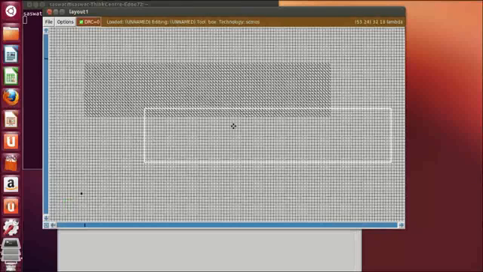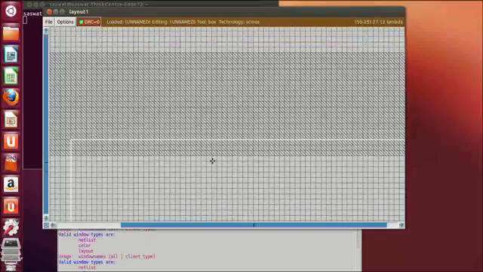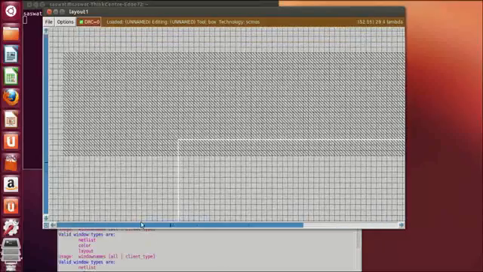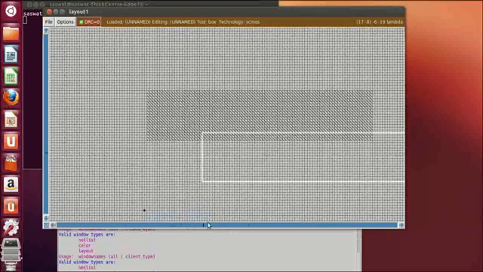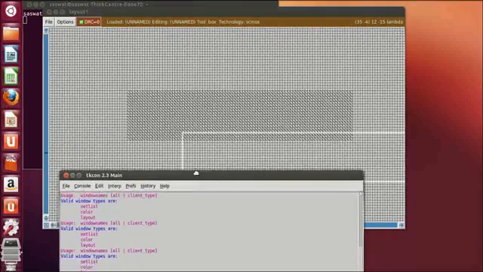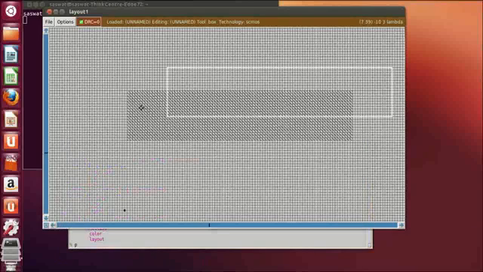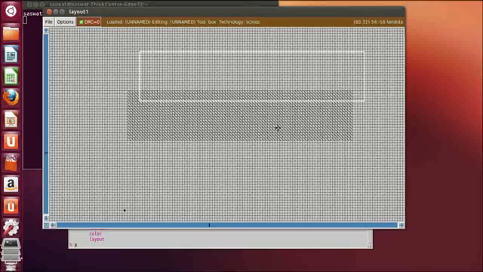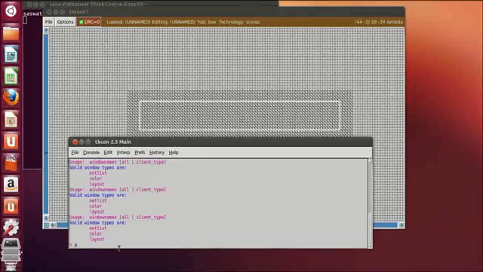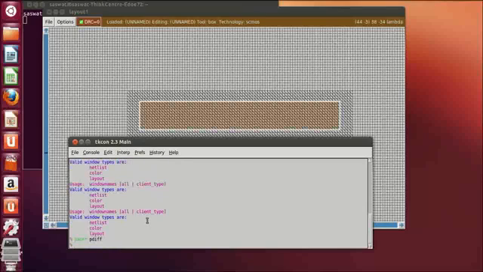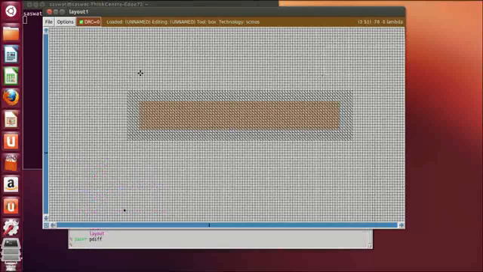Next, it's not visible, so let me zoom in. Okay, Shift Z. Then next, select the area for the P diffusion layer. Type paint P diff. This is the P diffusion layer.